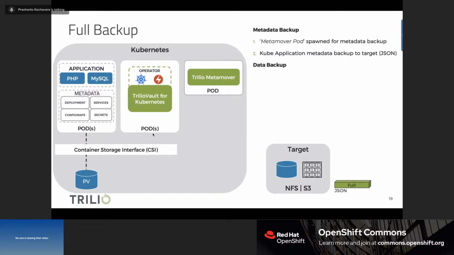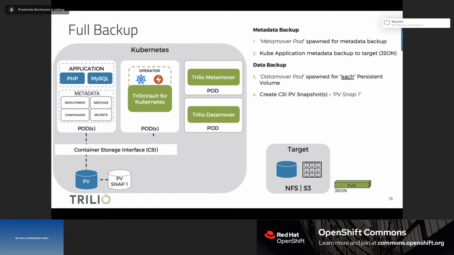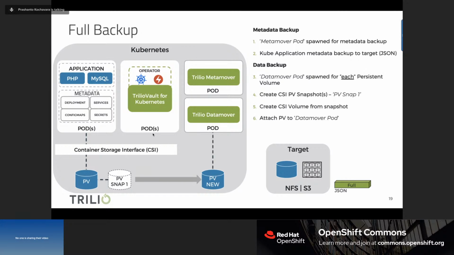Then we look at the data backup, or the persistent volumes that we need to protect. As part of the data backup, we spin up the data mover pod. We spin up one data mover pod for each persistent volume so that we can get parallelism in terms of the speeds at which data is moved into the target location. We take a snapshot of that persistent volume. We convert that snapshot into a new persistent volume, and then we mount or attach it to the data mover pod so that the data mover pod can read from it, convert to a QCOW2 format, and store it on the target location.